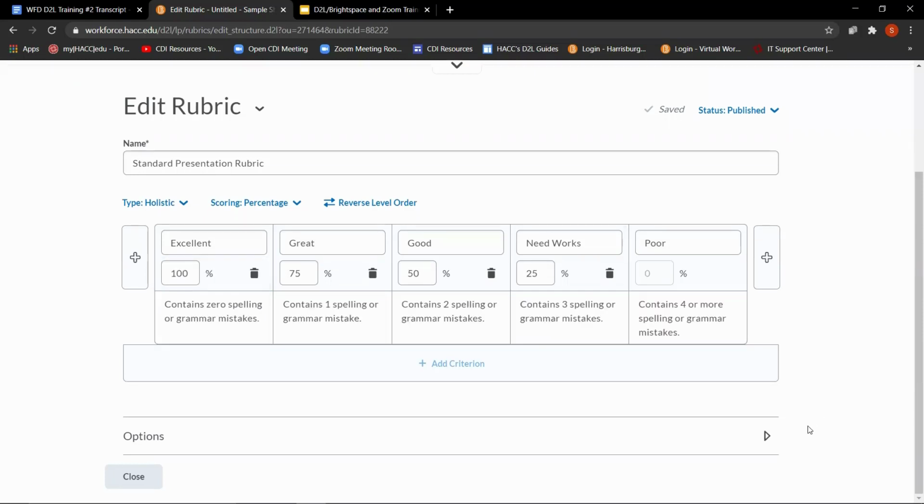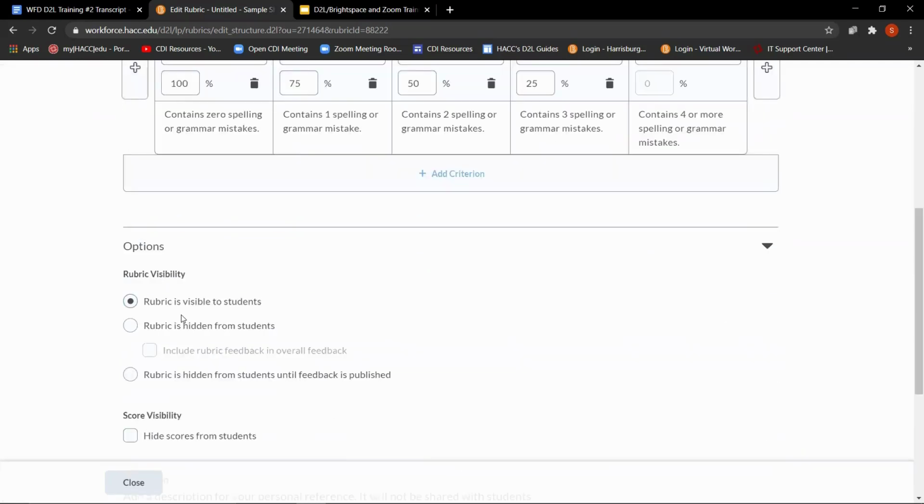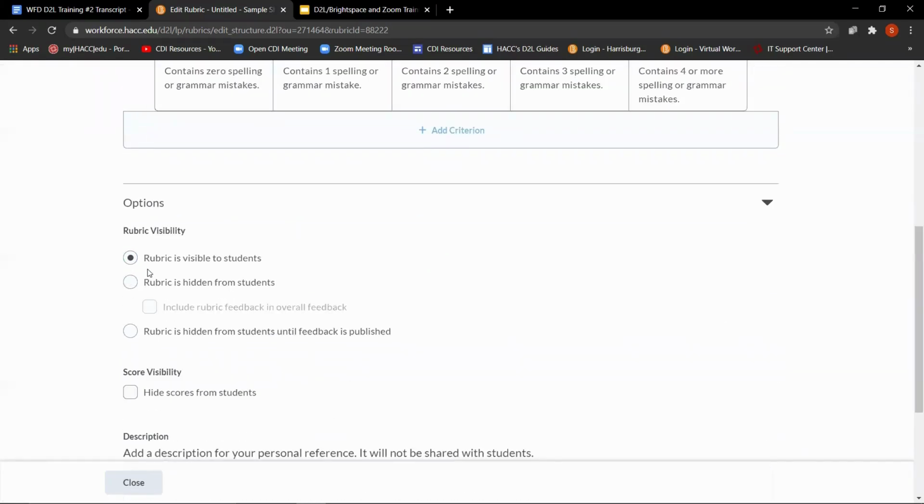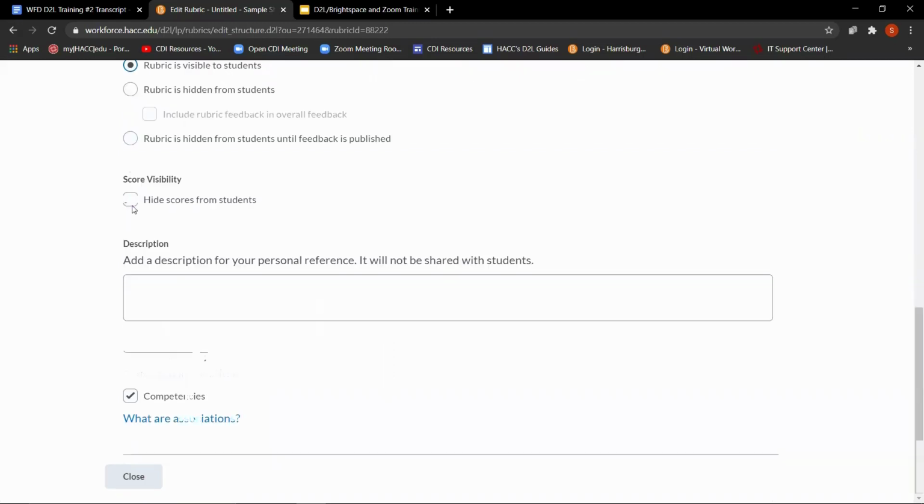You have additional options if you expand this options menu by clicking this arrow. For rubric visibility, you can choose whether or not users of your course can see the rubric for now, or you can leave it hidden until feedback is published. For score visibility, you can choose to hide scores from students.